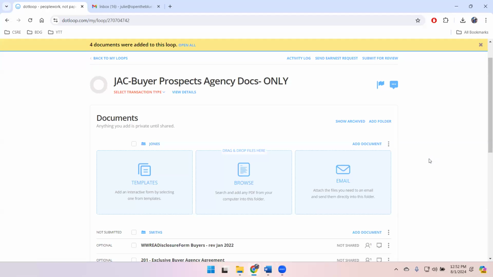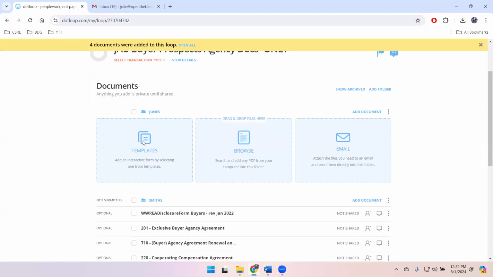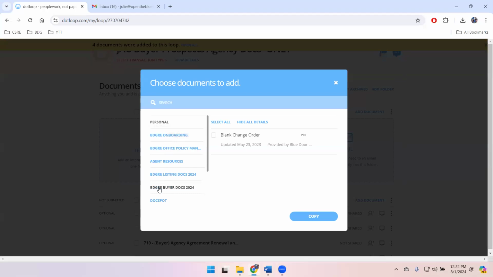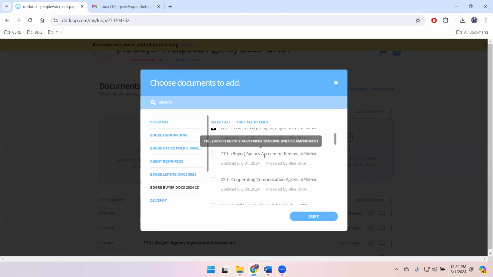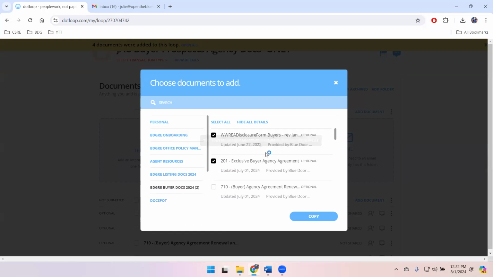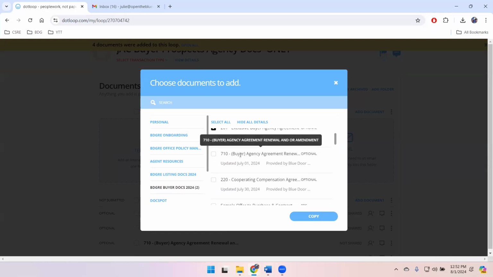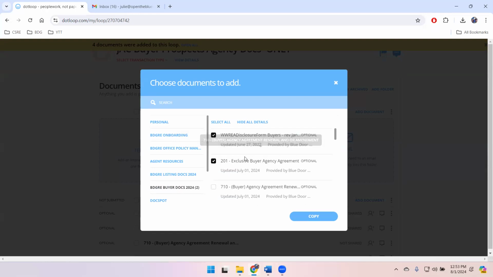So when the Joneses are ready to make an offer, I have this in one nice, neat little place for us. So for the Joneses, I'm going to do my template. I'll do my buyer docs 2024 like we did before. Maybe this listing firm isn't offering to pay me, so I don't need 220. Maybe you want to put 710 in, or maybe you just want to add it if you need it. Again, that's entirely up to you, but know that it's here and know that it will be used.